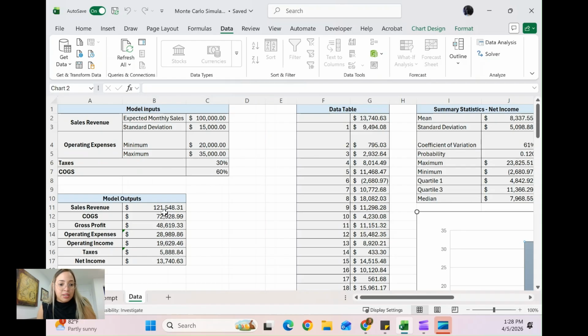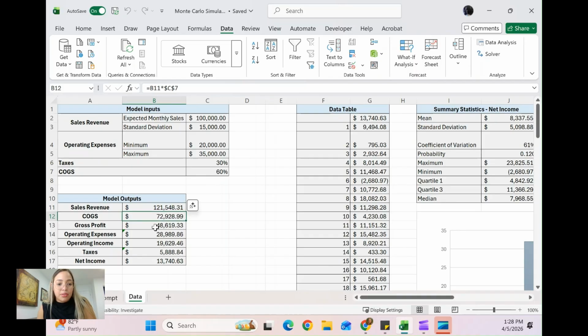So as I mentioned previously, ChatGPT provided the formulas to calculate the model outputs. And based on this information, I was able to create my Monte Carlo simulation. So the first step was to reference the net income in the first cell. So in this case, it's B17. So with this, I'm telling Excel, this is the information which I would like to use to create the different scenarios.